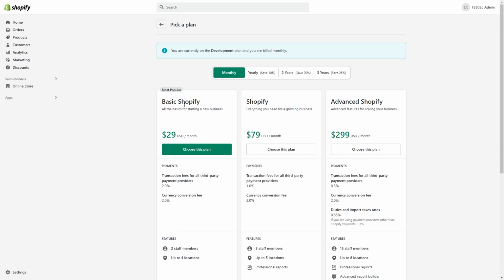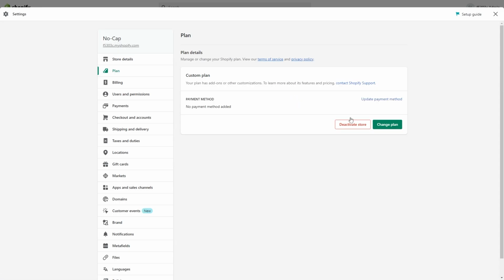Then you have 3 different plan options. Now the most popular one is the basic Shopify plan. So I would recommend selecting this plan to start with. And then you have the Shopify plan and the advanced plan as well. However, I really think that the basic plan is best to start with. But for now, we do not need to select a plan, so we're going to go back. And that is everything on the plan tab. You can leave this till the last step when you want to publish your store.